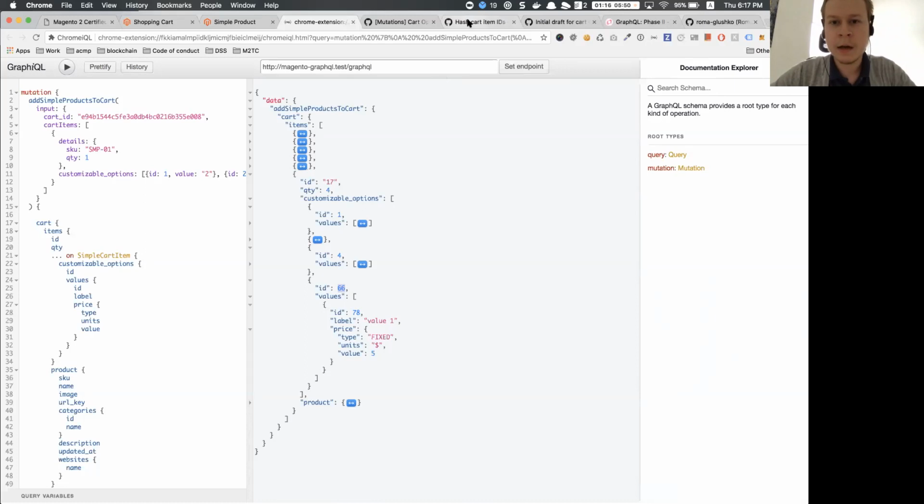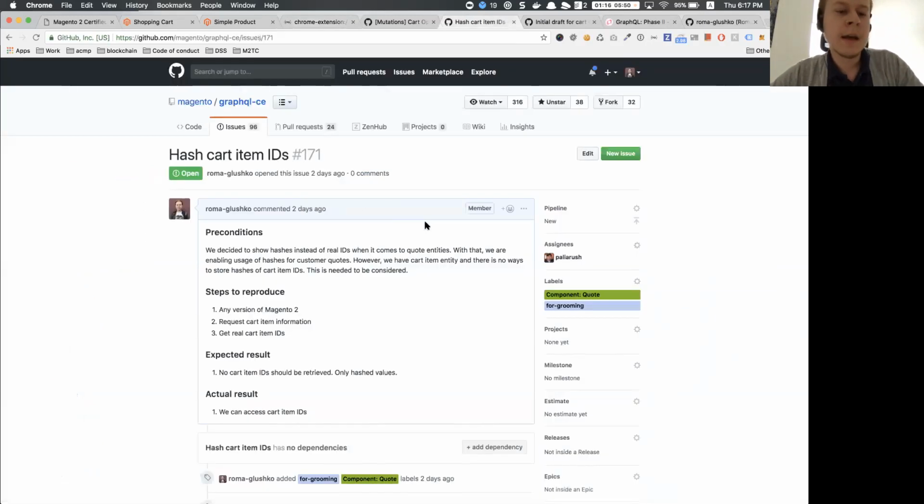And also, working with this task, I had to create one more task, which is now assigned to Alex, and it's about showing the hashed value of the cart item instead of IDs. As you know, we are not going to show real IDs of cart entities like cart items, but instead we're going to show the hashed ones. So this is a task about that, and it's kind of separate stuff.